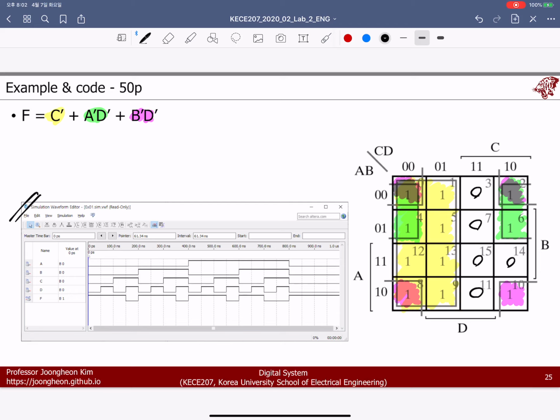So in this simulation waveform editor, at 0, 1, 2, 3, 4, 5, it means midterm 13, 14, 15. So how many 0s are expressed and which midterm numbers are they?